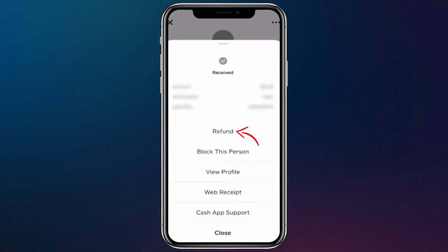Once you're on the transaction page, look at the top right corner and tap the three dots. If Cash App allows refunds for that particular purchase, a refund option will appear in the menu. Simply tap Refund, follow the prompts, and Cash App will submit that request for you automatically.